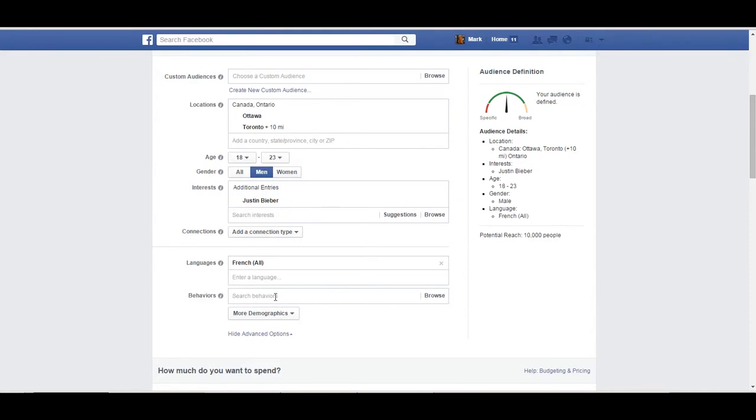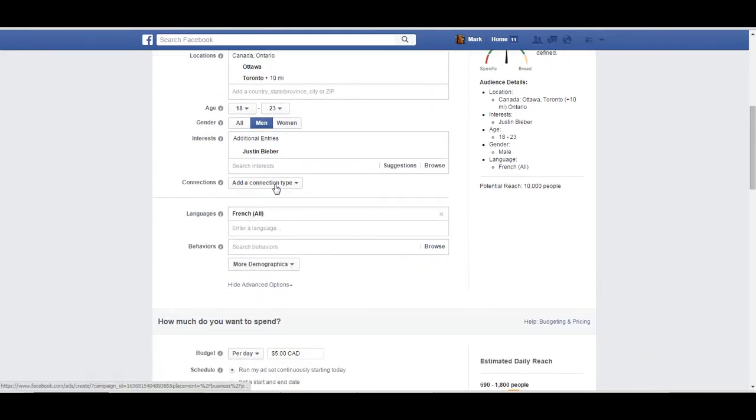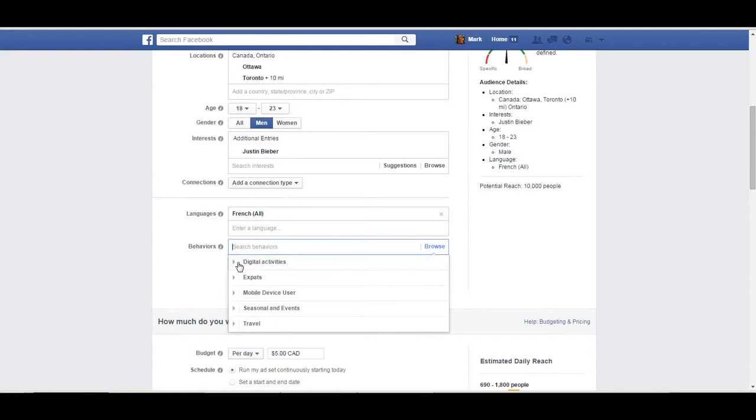Now we're getting specific. Behaviors is a little bit interesting. So we saw that you have all kinds of fun interests up here. Behaviors are a little more idiosyncratic. So you can do things like digital activities. That's going to be like gaming.